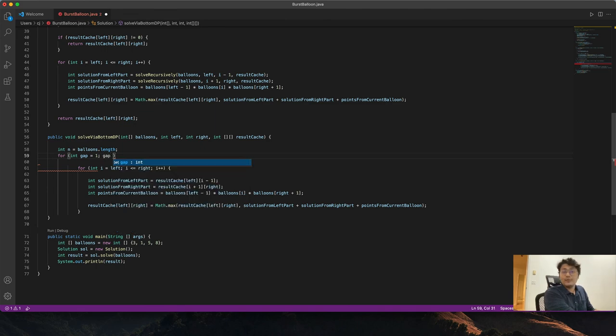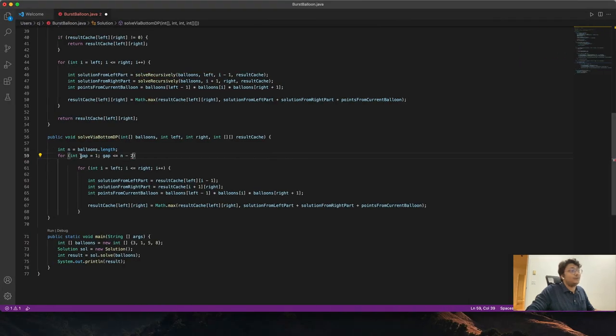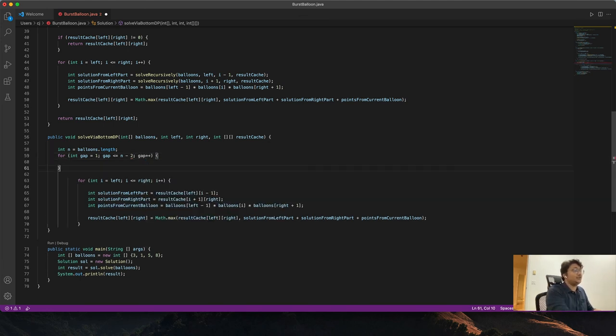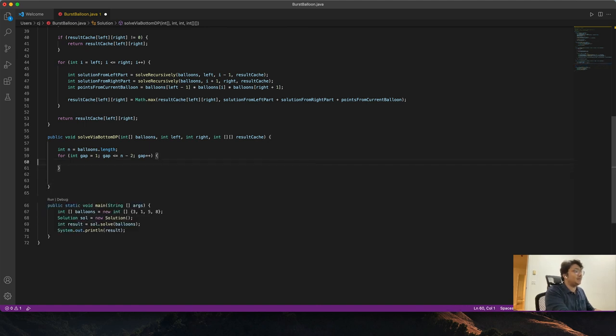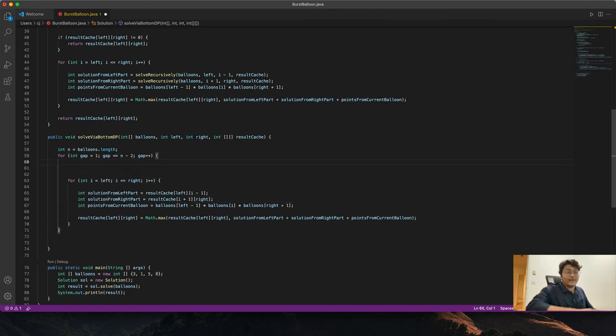And we want to go from gap equal to one to gap of n minus two. If you remember in the original problem, we have added two ones and we want to go till n minus two because array index starts with zero. So this is n minus one and this is n minus two. So we want to go from gap of one to gap of n minus two. Okay. So we have already set up a gap here.